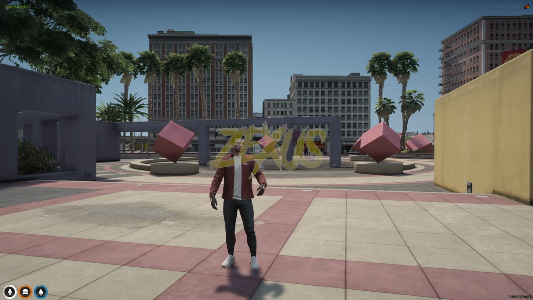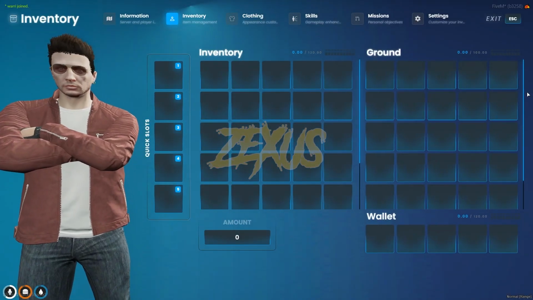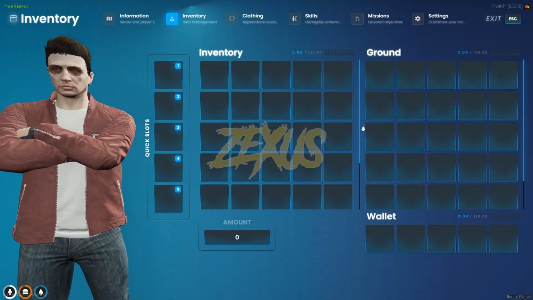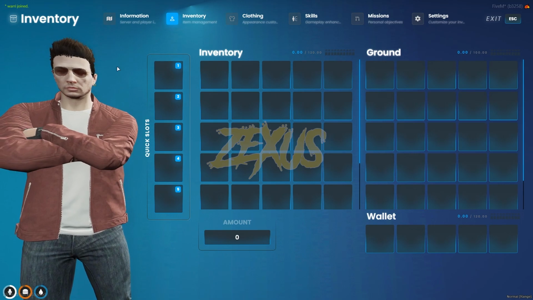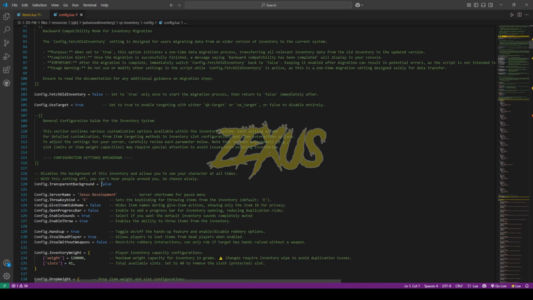So we are in a server now. Now let's open the inventory. As you can see the interface of our inventory, which is over here. If you want the transparent background, you just need to change the false to true over here. So I'll be changing the false into true, just like this. Now let's restart the server.